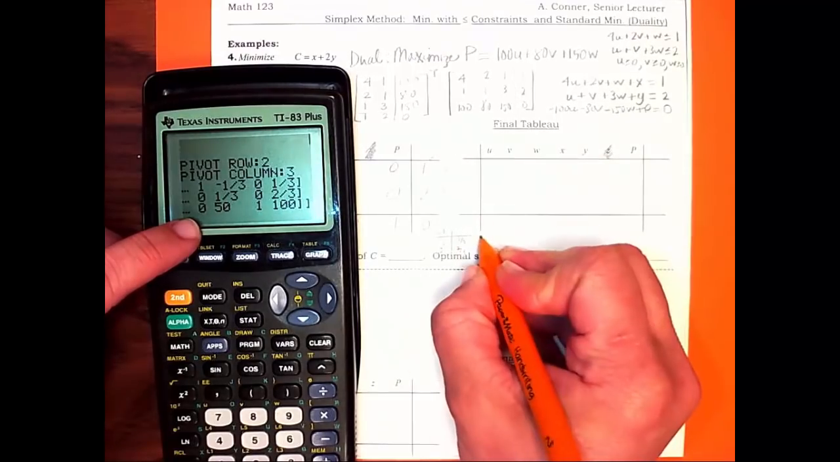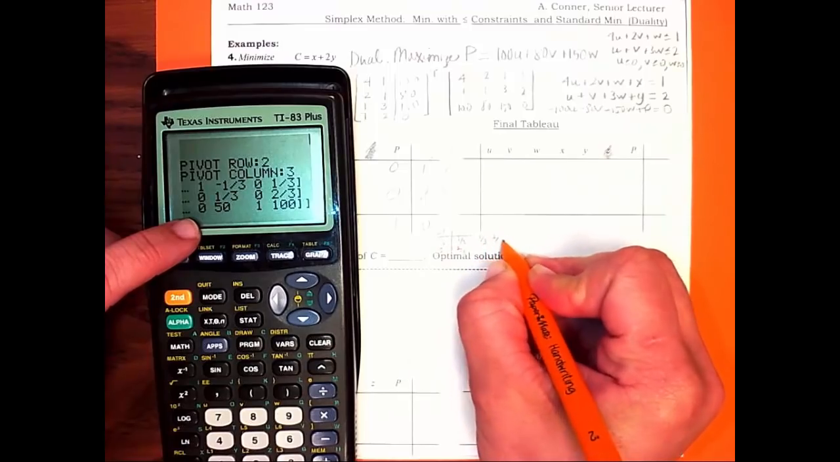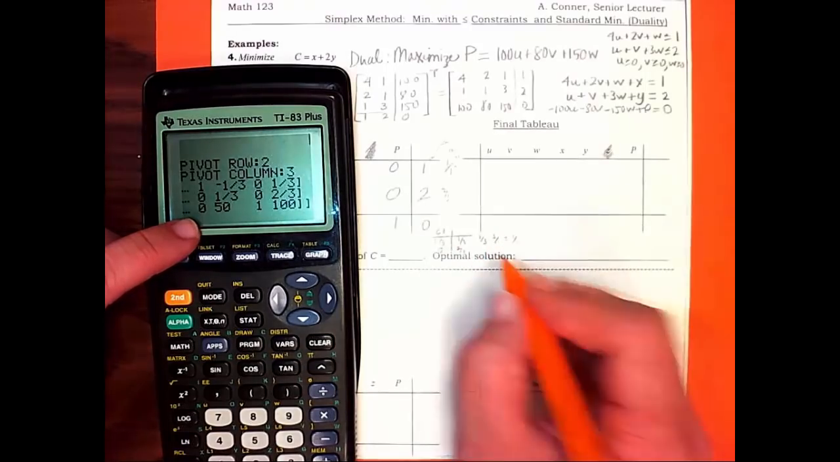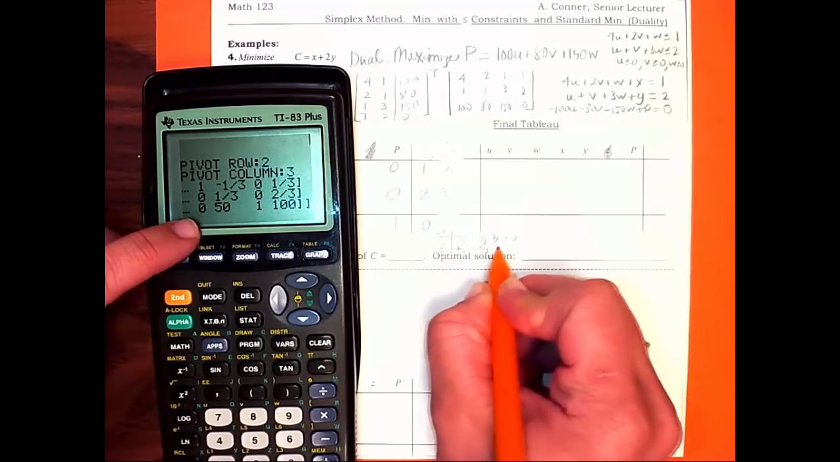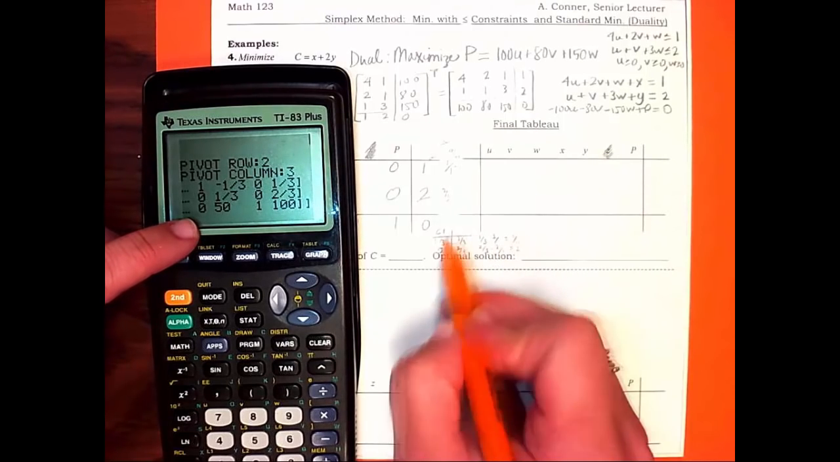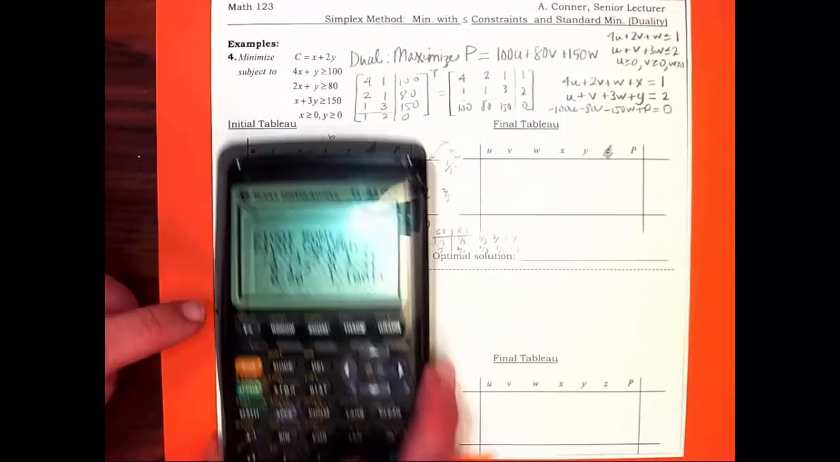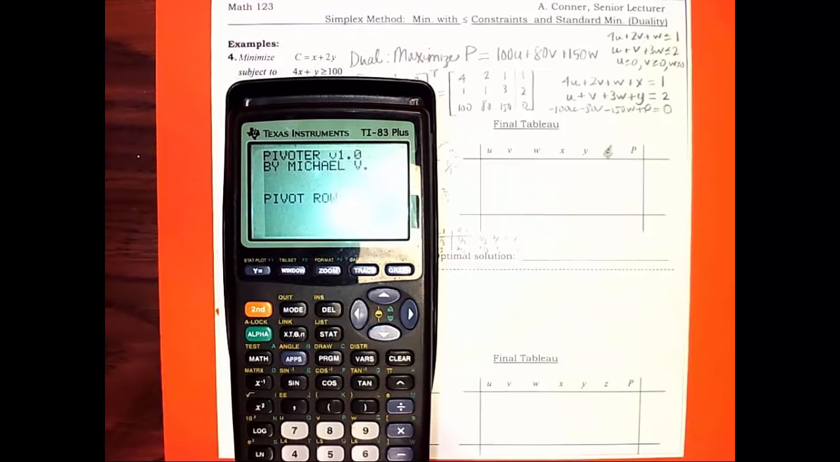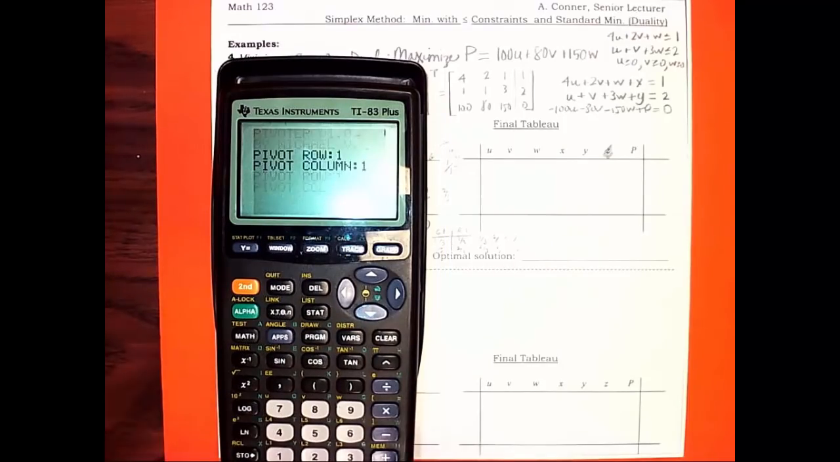So we've got A over B, so that's multiplying by the reciprocal, so that's 1/11. And then here we've got A over B, so 2/3 times the reciprocal, which would be 2. And definitely 1 over 11 is smaller. So it looks like we're row 1, column 1. So row 1, column 1. Hit enter, enter. And we're going to do row 1 and column 1.